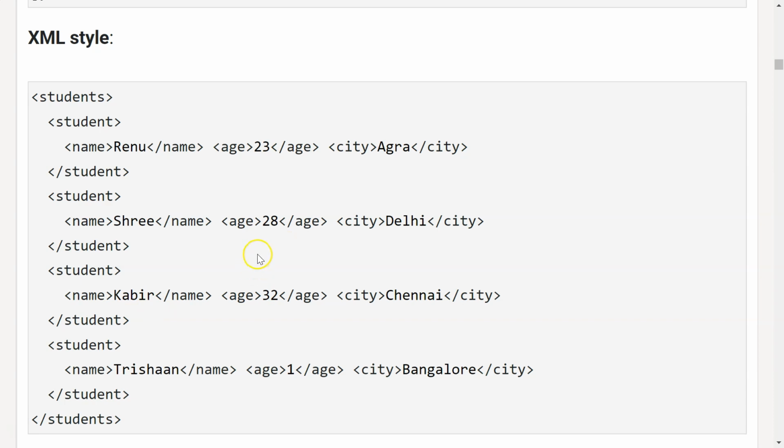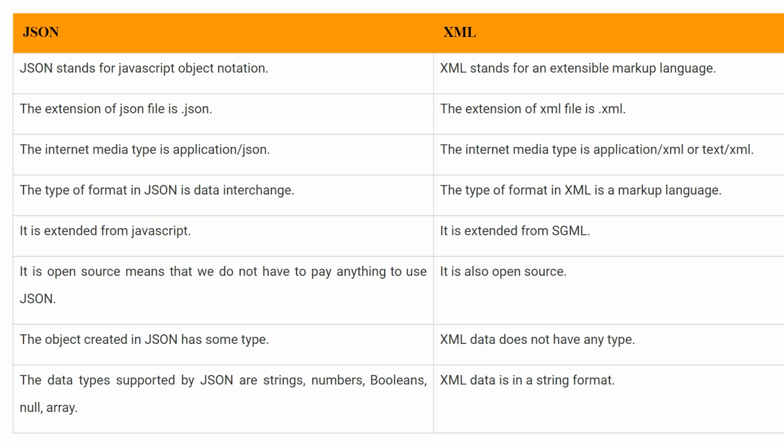Let me bring up the table. So alright guys, here I mentioned all the differences between JSON and XML. You guys can pause the video and go through each one.